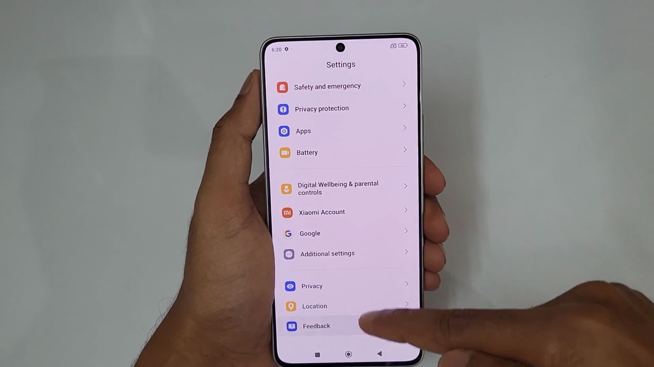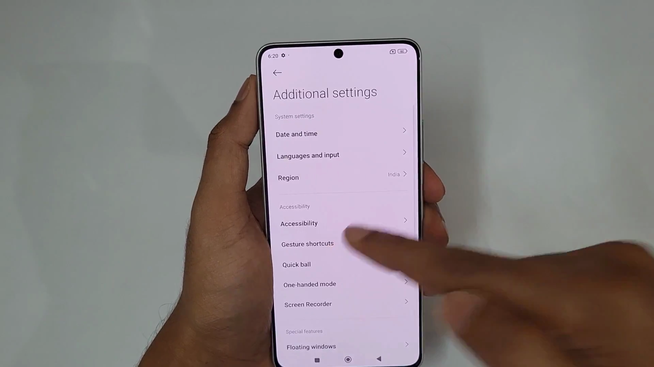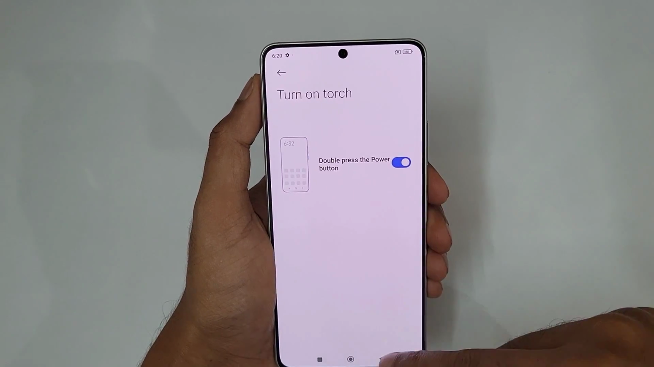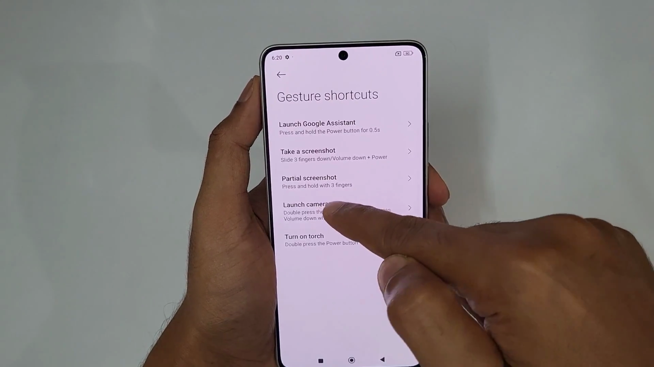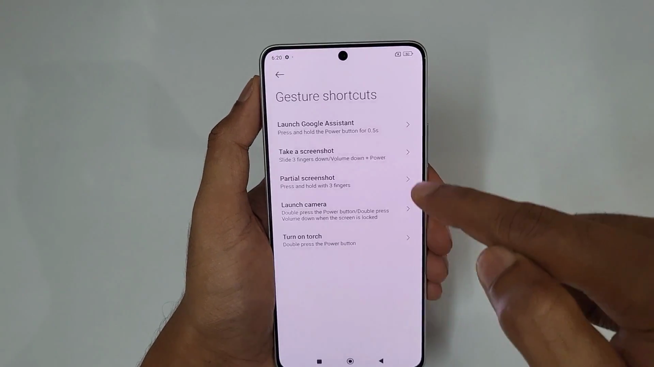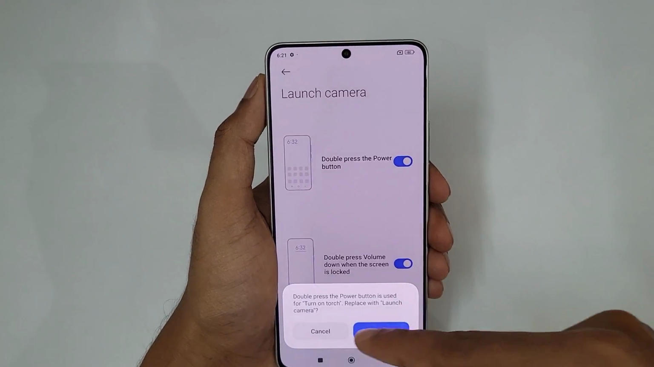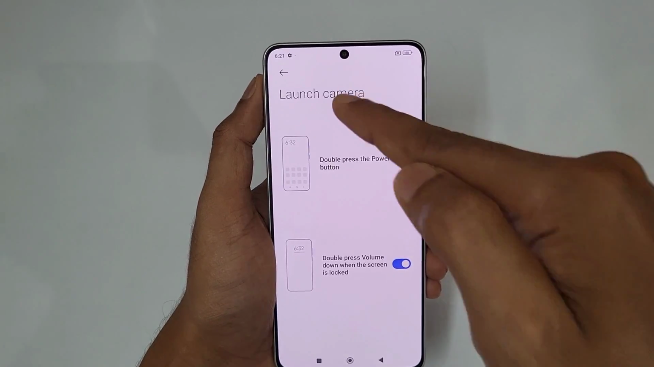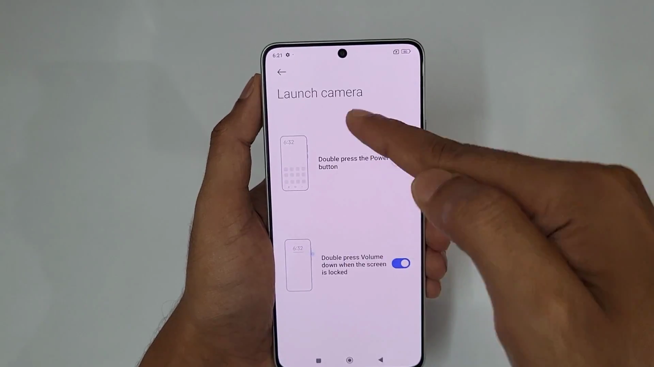Just go to settings and scroll down for the additional settings, and over here you can see the shortcuts, starting off with turn on torch. Double press the power button for that and just turn it on. And next is launch camera. Don't enable launch camera to double press the power button, because if this is turned on, automatically the previous one to turn on the torch will be deactivated. So I would recommend to keep the volume down for the launch camera.